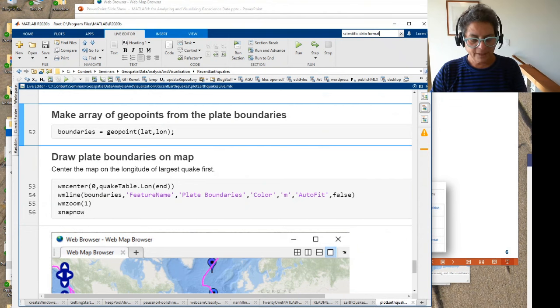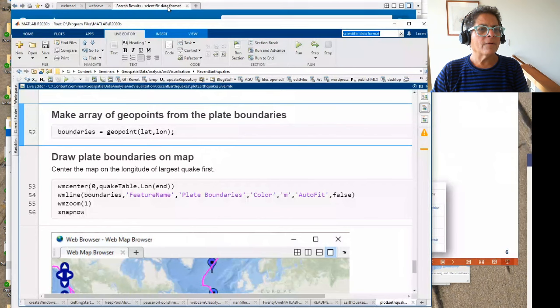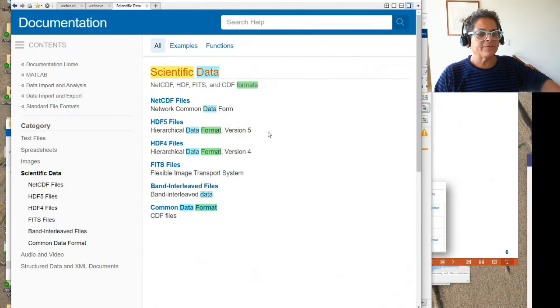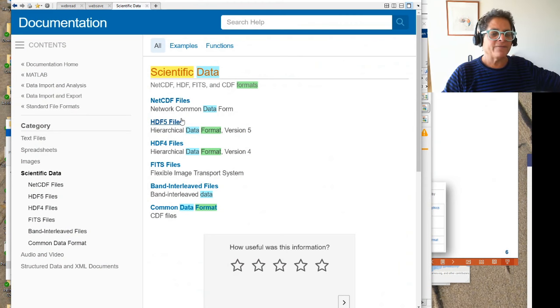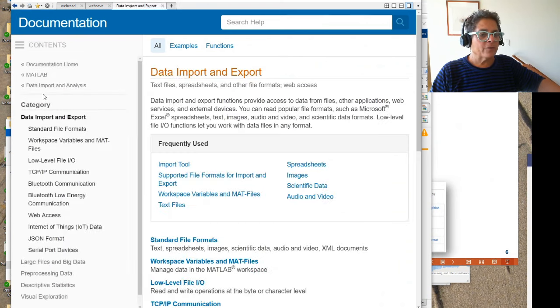And let me find my, here we go. Here's our page that has the different kinds of scientific data sets. And you'll see that we have NetCDF and the different kinds of HDF files, van der Leeuw files, CDF files, and so on. There's just a lot of information that you can get by looking through here and finding out the different kinds of data sets.